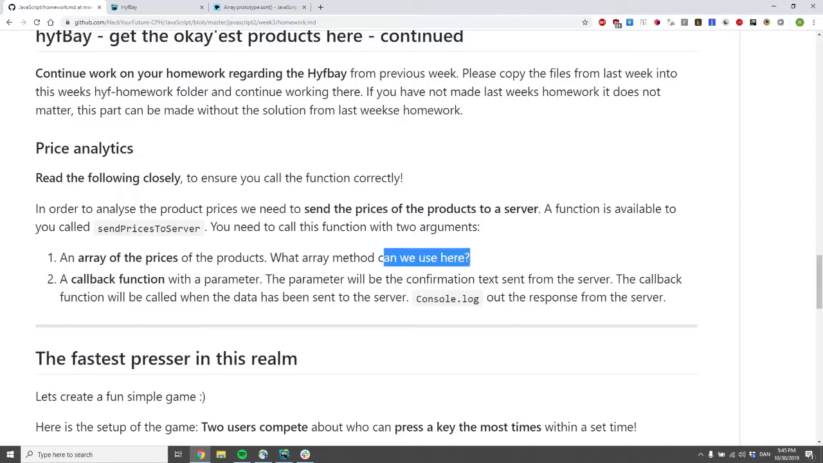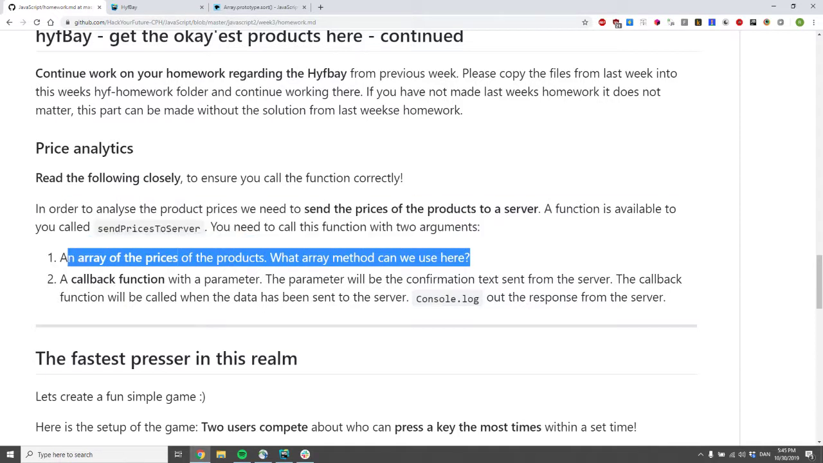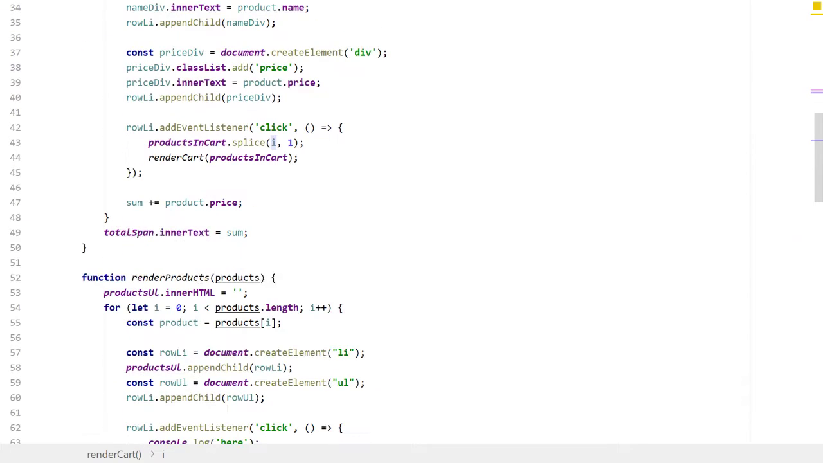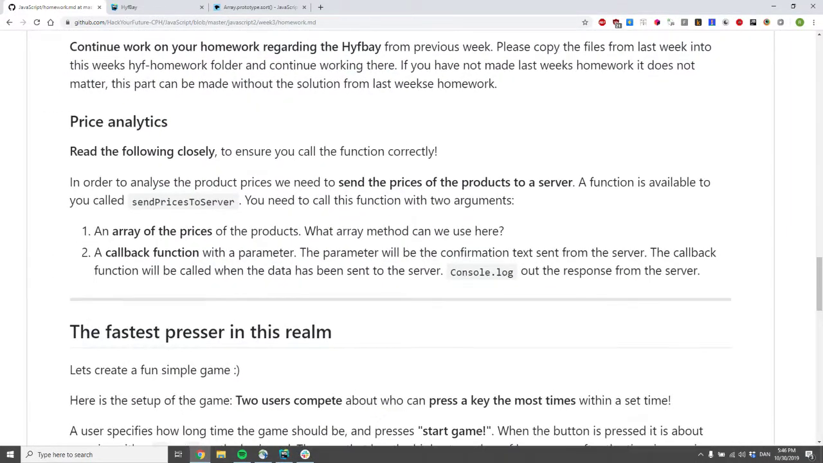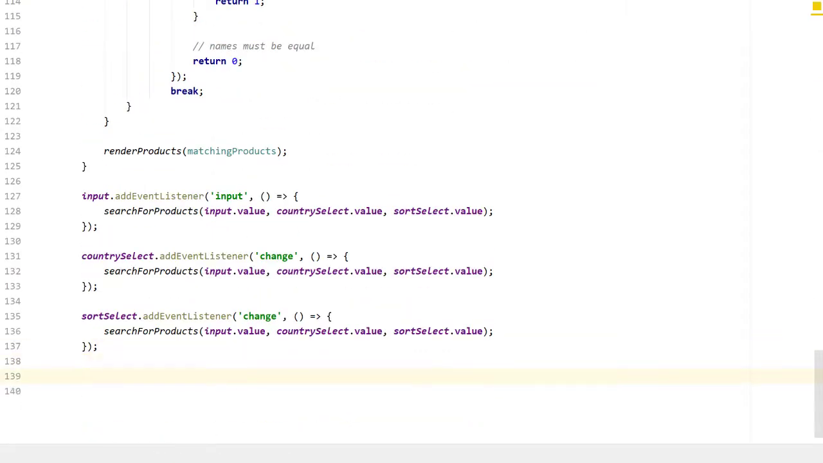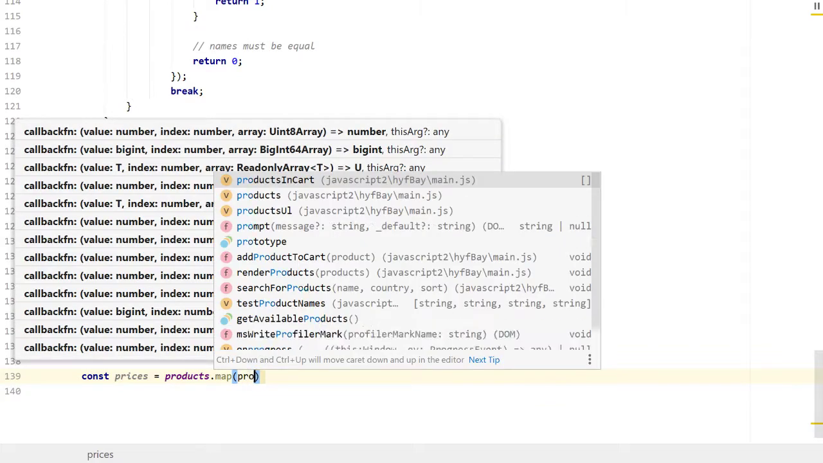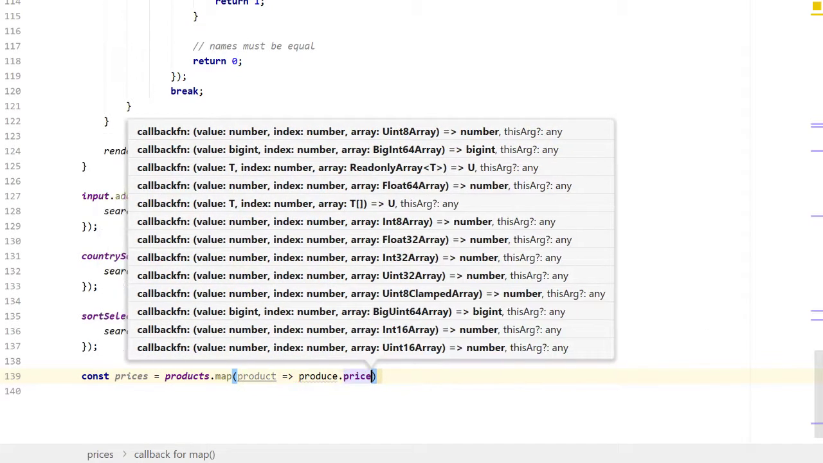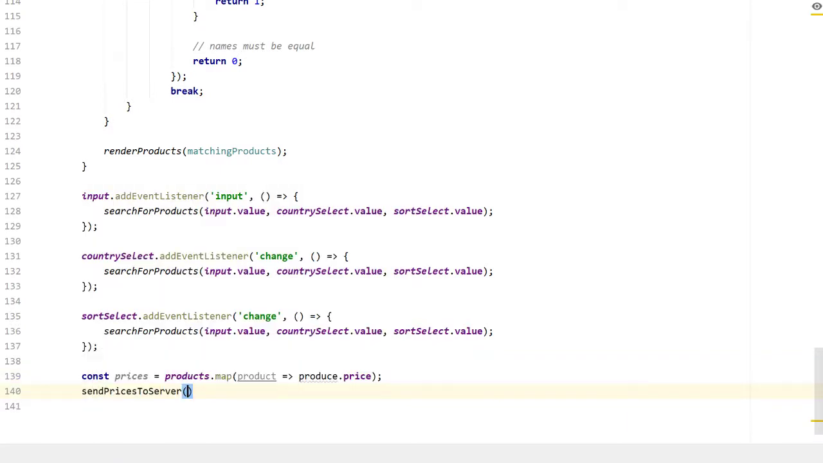So, the first question. An array of prices of the products. What array methods can we use to get only some part of the objects? Maybe. Yep. So one thing I don't really understand and they don't write here is when we should call this function, but let's just do it down here. So let's get all the prices. So you set products.map, product, and then product.price, right? And then we had a function called sendPricesToServer that took prices and a callback.